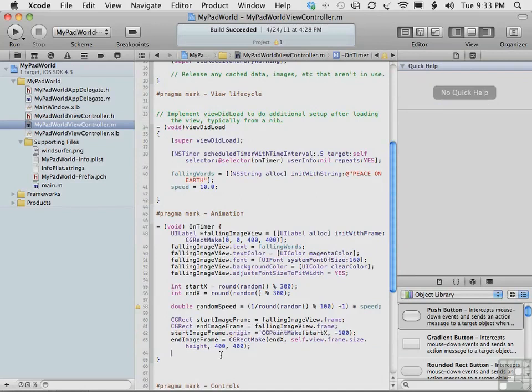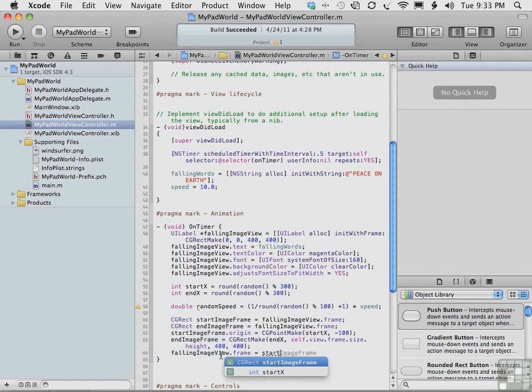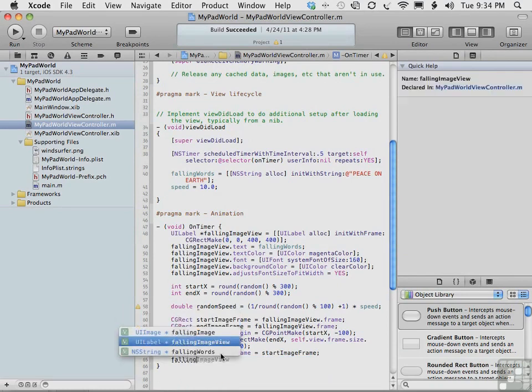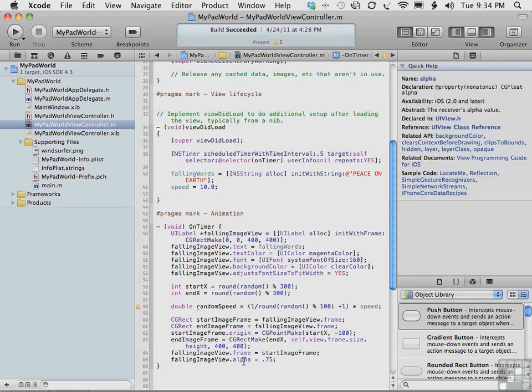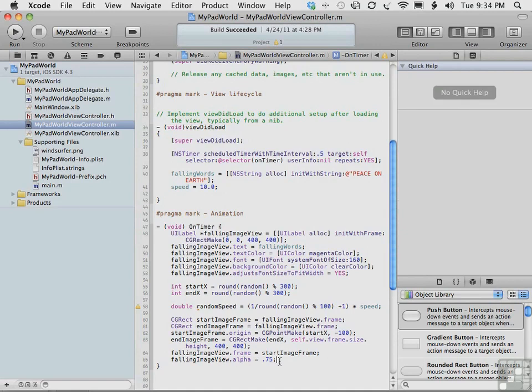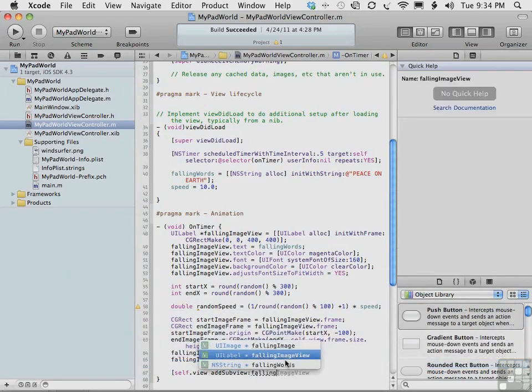So now that we've set up the start image frame and the end image frame, we're going to set the falling image view frame into position at the start image frame. We're also setting the falling image view alpha to be 0.75. The alpha, of course, is the receiver's alpha value, its opacity. So here we've set it up with start image frame and end image frame so that it's possible at any time in the future to go back in here and adjust these values without having to change the animation block, as you'll see. Finally, we're going to add the subview, and we do that to the view. Self.view addSubview falling image view.